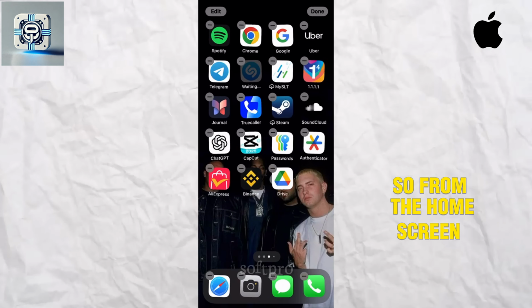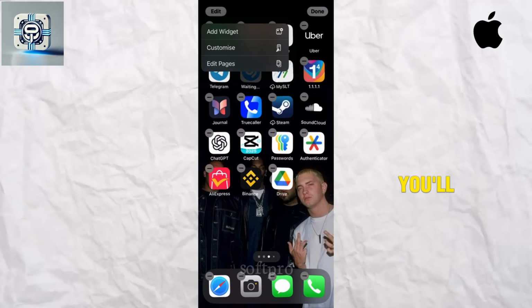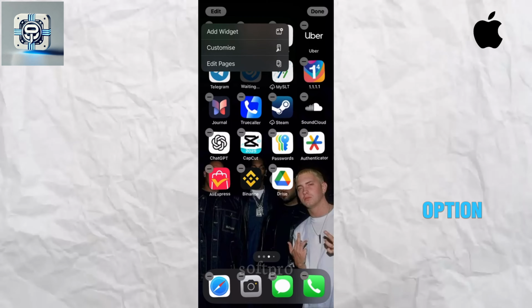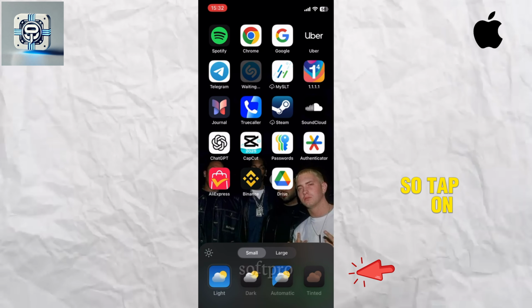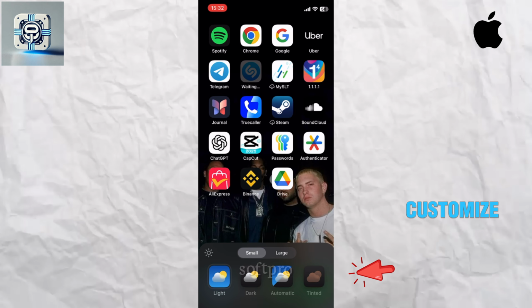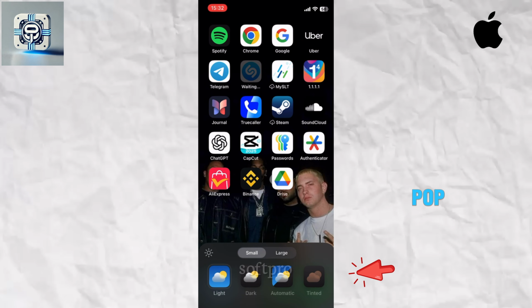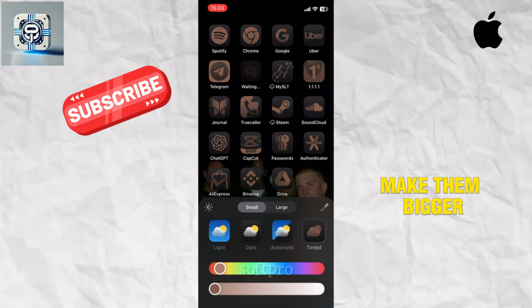So from the home screen, long press with your finger anywhere on the screen until the icons start shaking. You'll then see this little edit option, which is located at the top left corner of the screen. So tap on it and then you'll get 3 different options. Our job is to tap on Customize, and then you'll get this menu pop over the screen where you'll be able to change your app icons to dark mode, make them bigger, and so on.